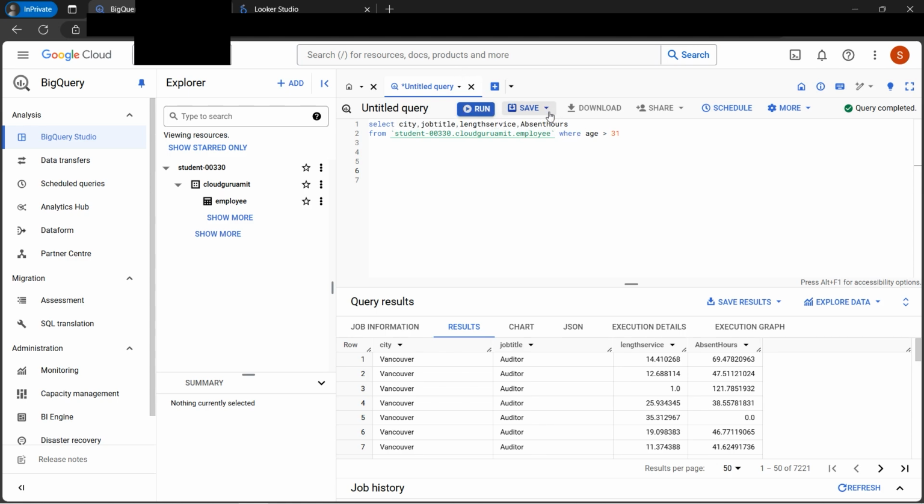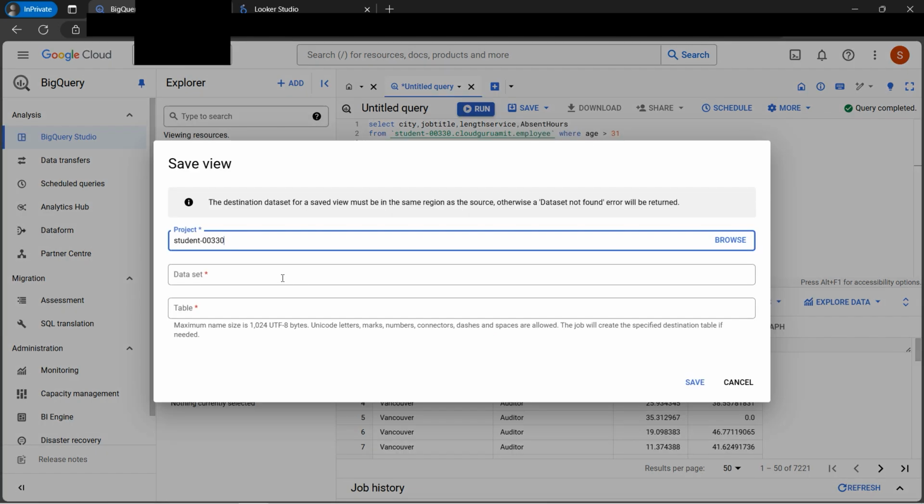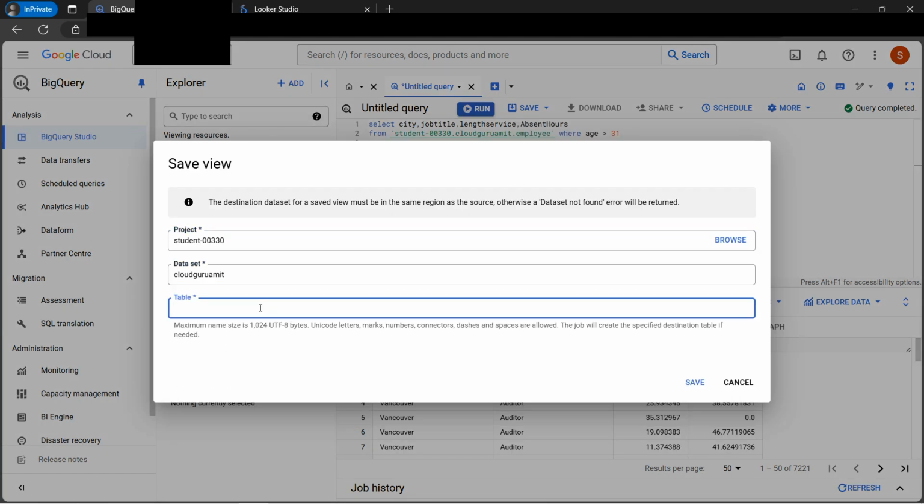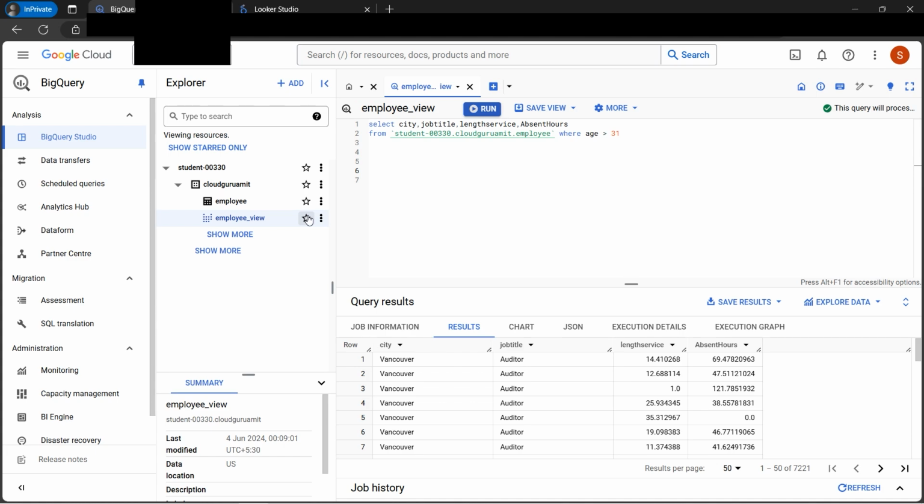So let's save a view. Let's select the previous dataset, Cloud Guru Amit. Then we need to mention a table name. Let's give it employee underscore view. Let's save it. Yeah. So now in Looker Studio we can ingest the view as well, if we require any kind of analytics operation where you can narrow down or filter beforehand, or if you want the entire table, we can also ingest that.